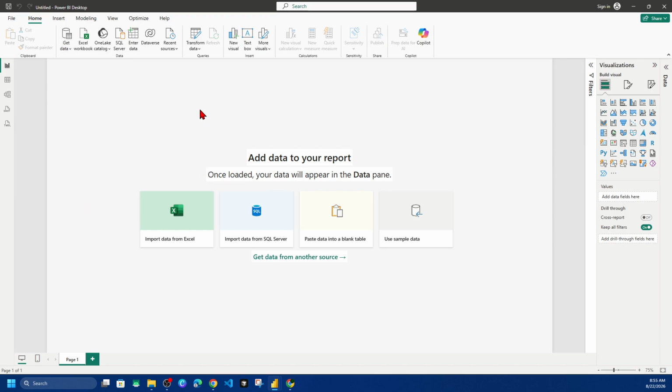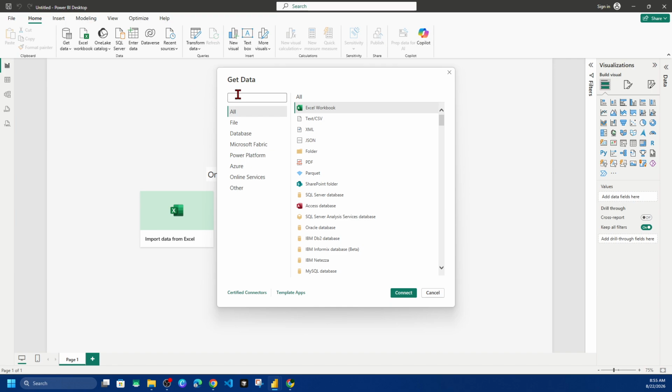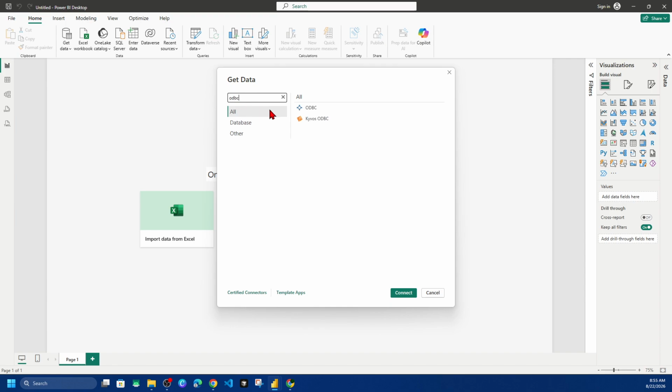Go ahead and click onto More. And then in the search here, we need to type it in. So click on ODBC. Here it is here. So we want to go ahead and import data from ODBC. So select that, click on connect.